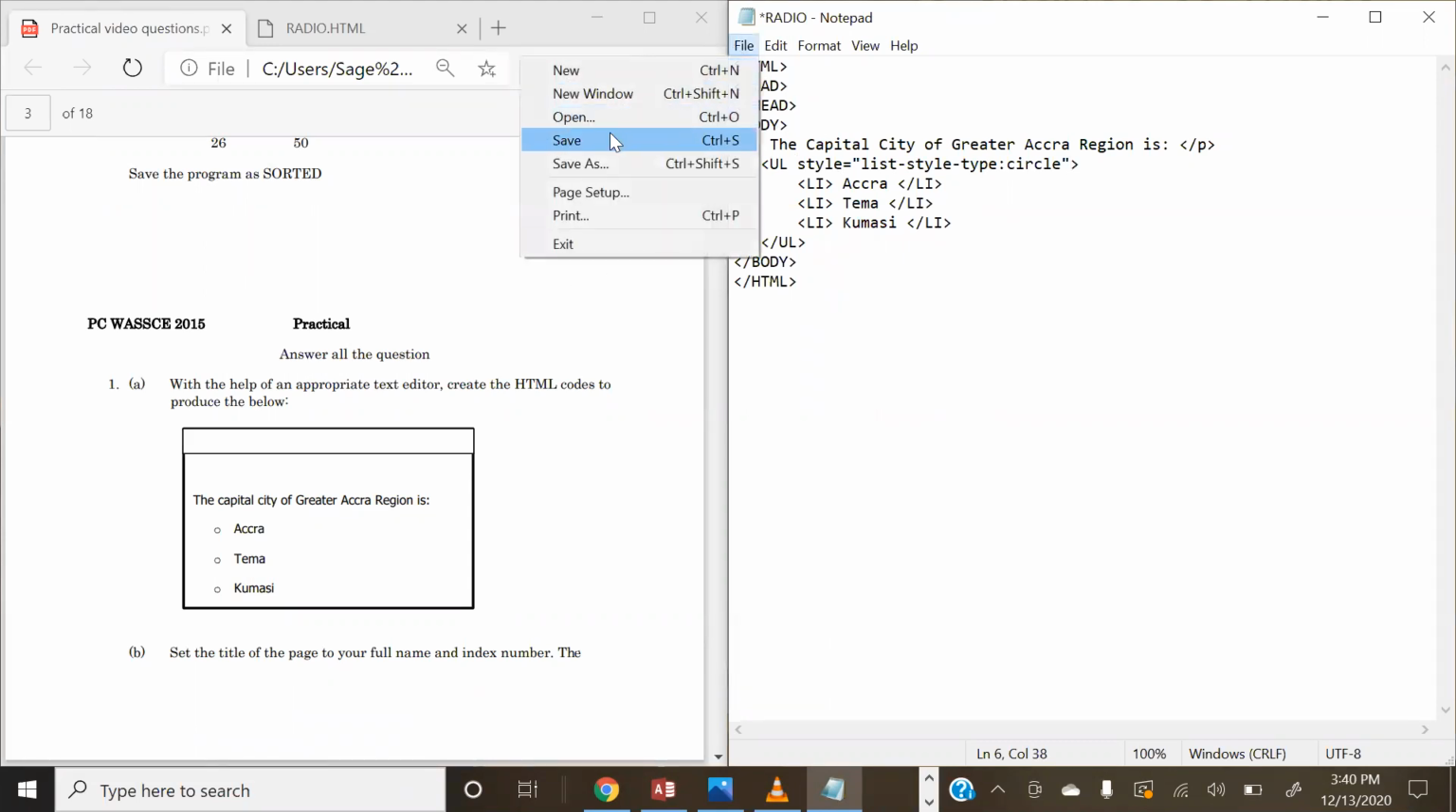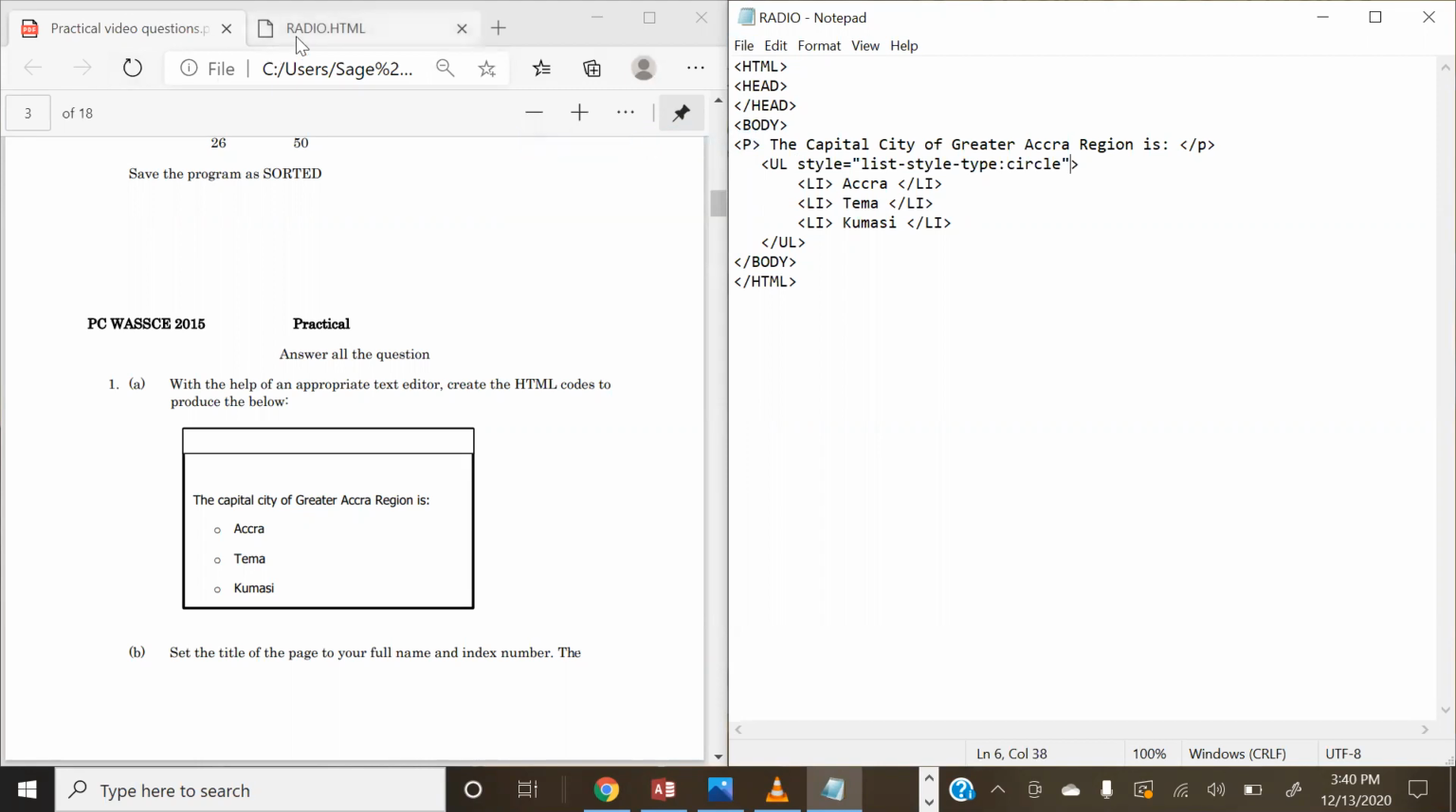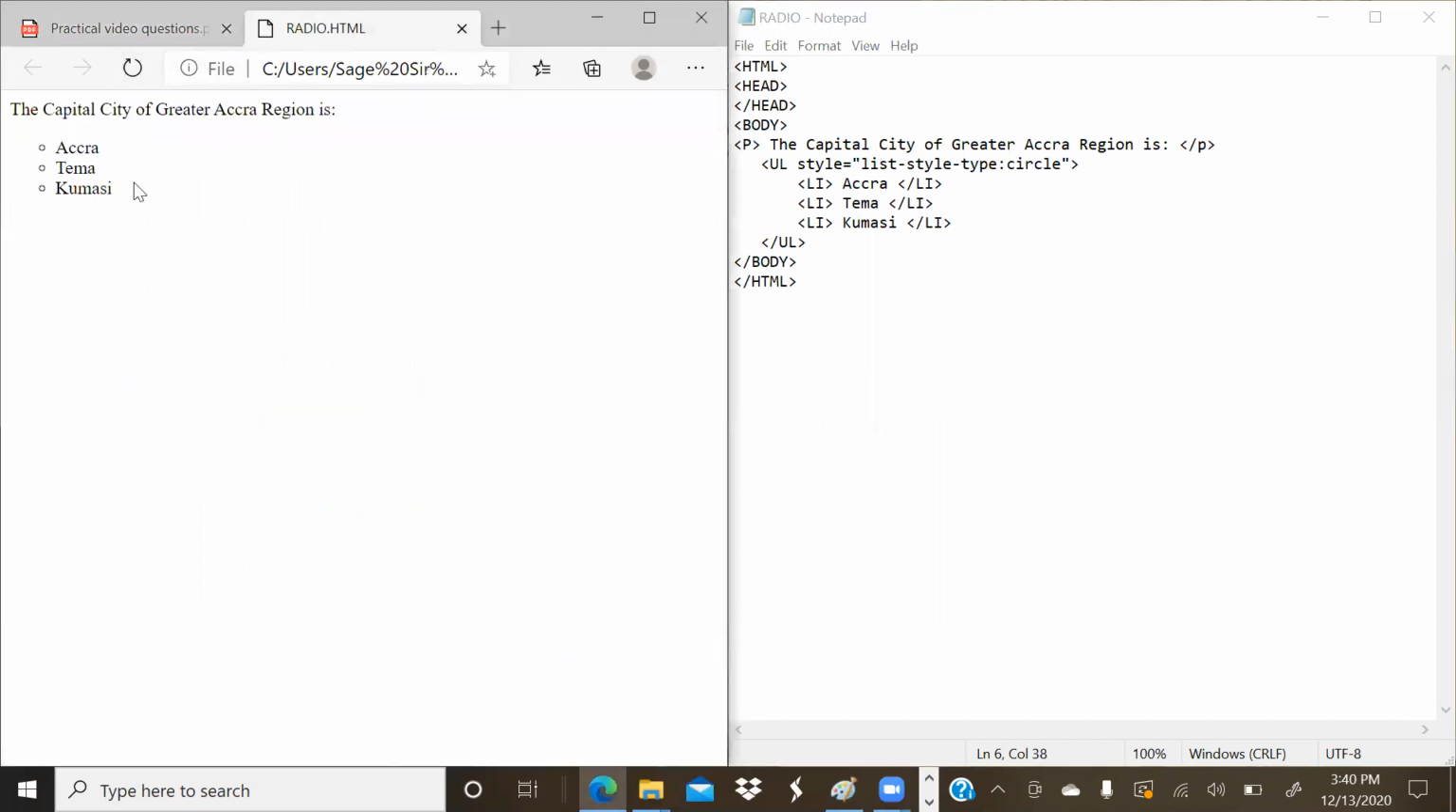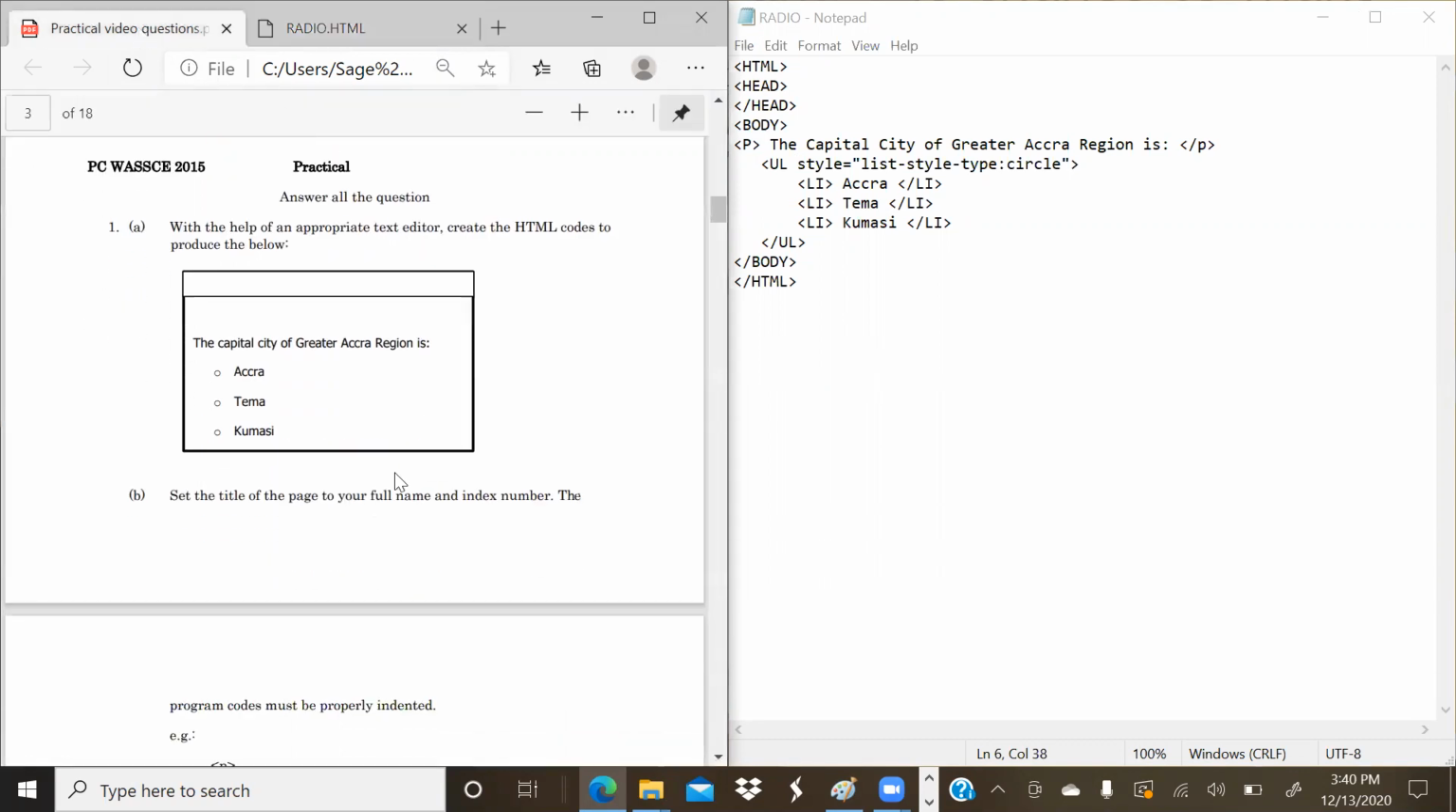So we're going to have to just save it because we've already saved it before. And we are going to refresh this. Now you would notice immediately what happened? Our disk has changed to a circle. So we have solved the A part of our question.